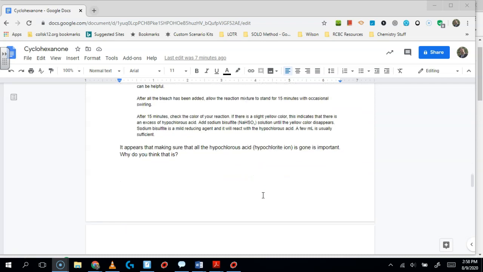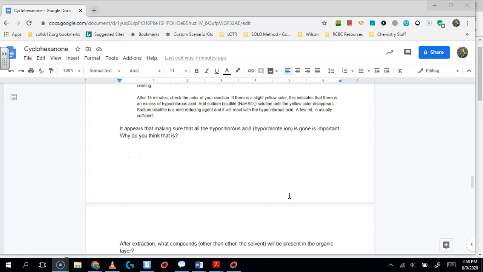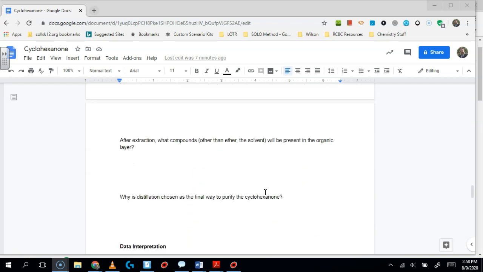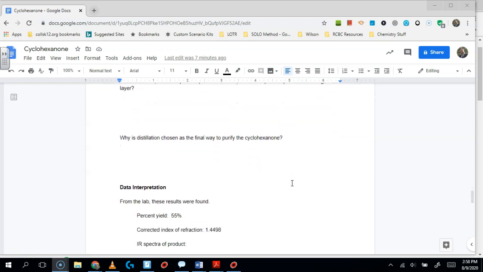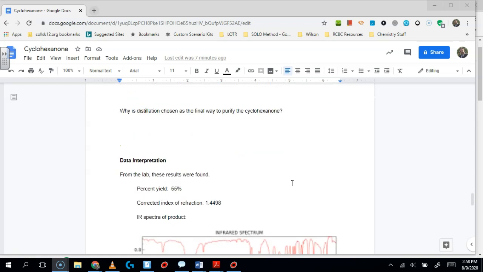And the whole point is that it seems like the lab makes it a point to get rid of all the hypochlorous acid, which is also the hypochlorite ion. Same thing, okay? Synonymous in this case with each other. And so why do you think it's important to get rid of all of that? Okay, so then you extract. So this is going back to the process that there were videos on, and it asks what's going to be present in the organic layer, and then why is distillation chosen as the final way to purify cyclohexanone.